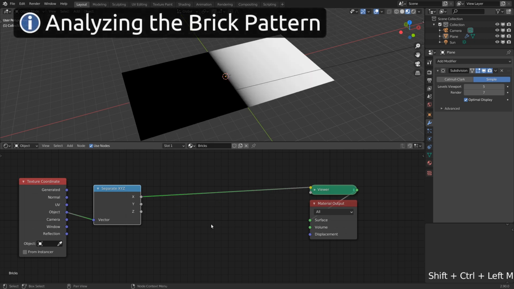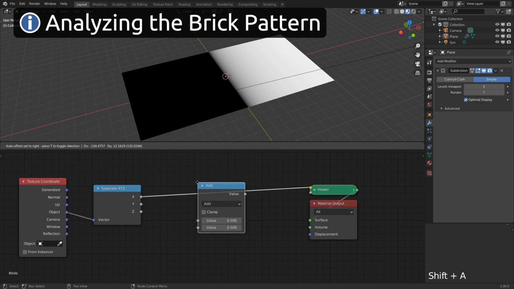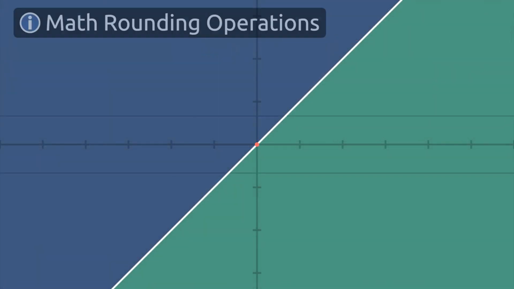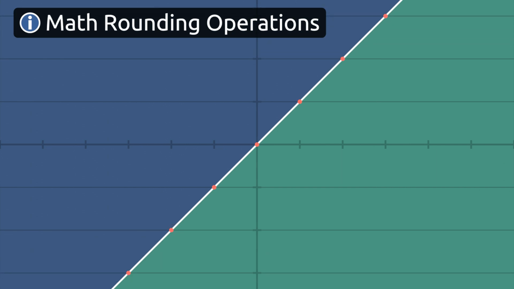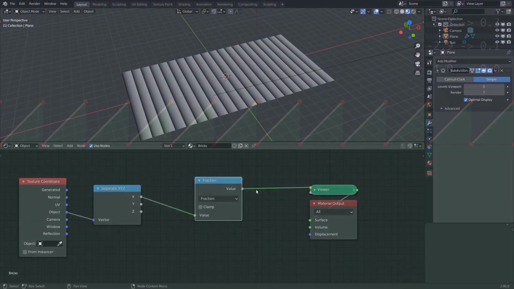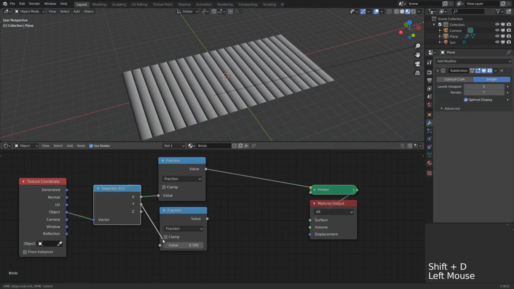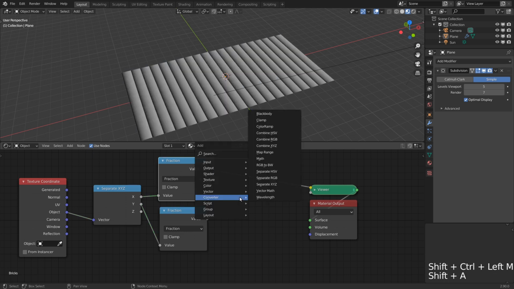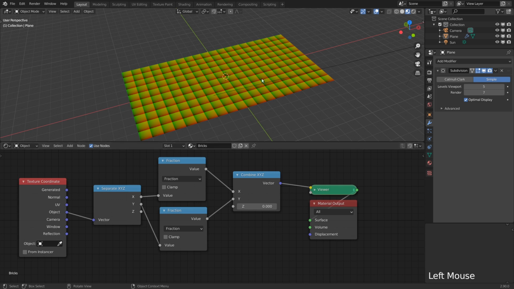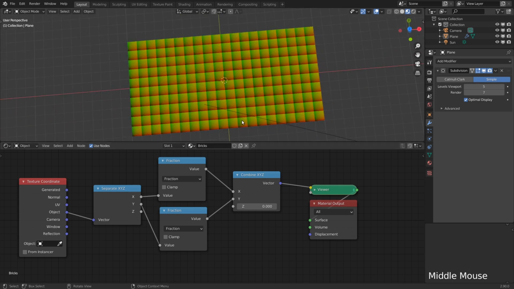To create our bricks we need a repeating pattern, kinda like an array modifier. For this we can use the fraction operation of the math node, which tells us how far a value is from the first integer below it, basically discarding the integer portion of the value and just keeping the decimal part. If we do the same thing for the y-axis and join the resulting coordinates with a combine XYZ node, we get repeating coordinates that are effectively UVs of squares with a size of 1 unit.